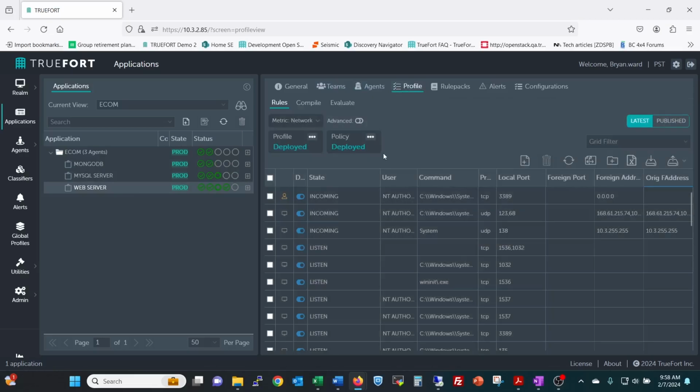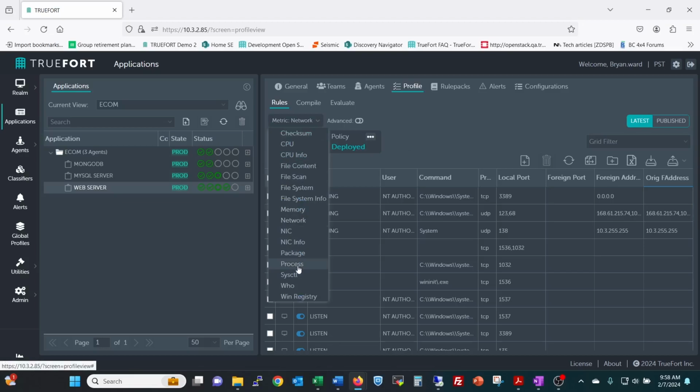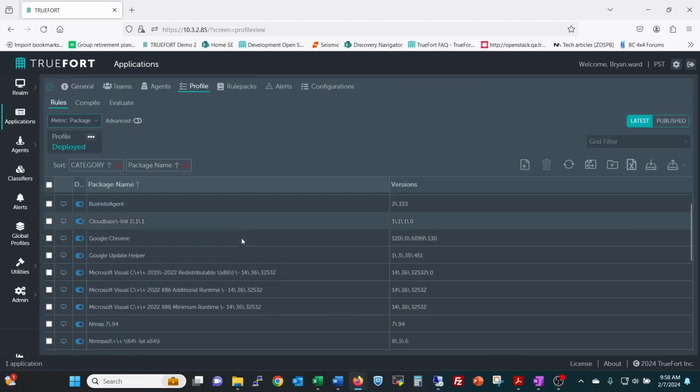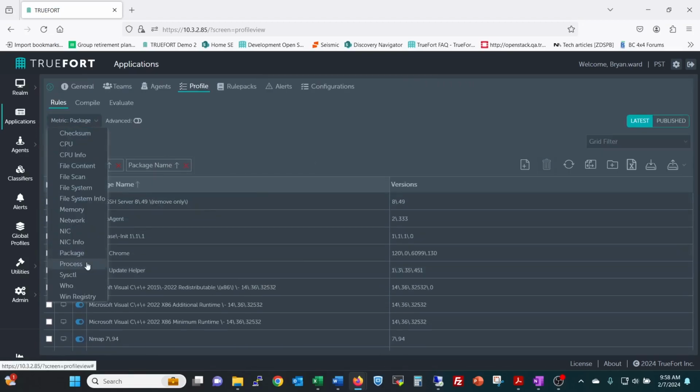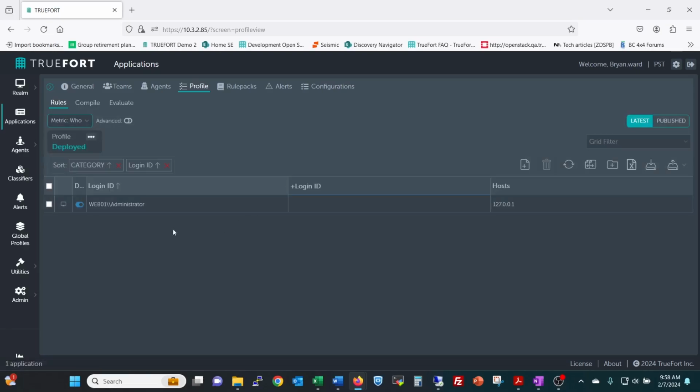And what I've done is I've profiled the network. I've profiled the software that's running within that environment so we can see what's installed, profiled the processes, and the identity of who accesses that server. So we can see that the administrator in my demonstration case is the only person accessing this machine. And so I've compiled them and pushed them out to where I have TrueFort agents in the environment. If we were running third-party support with CrowdStrike or SentinelOne, I could push them out to those agents also.